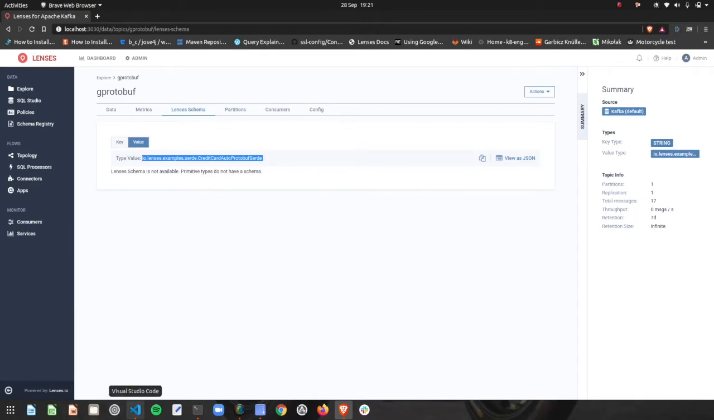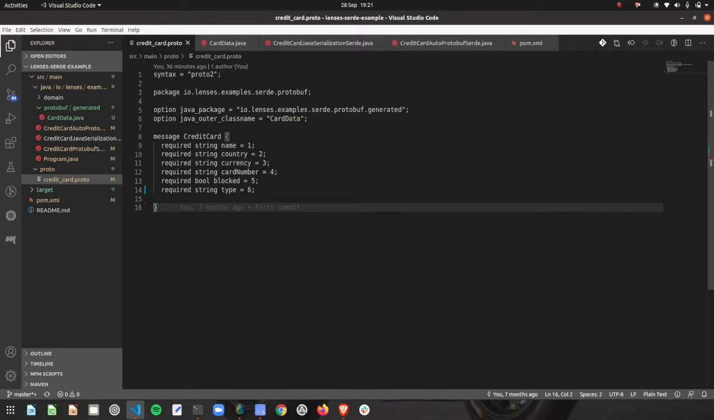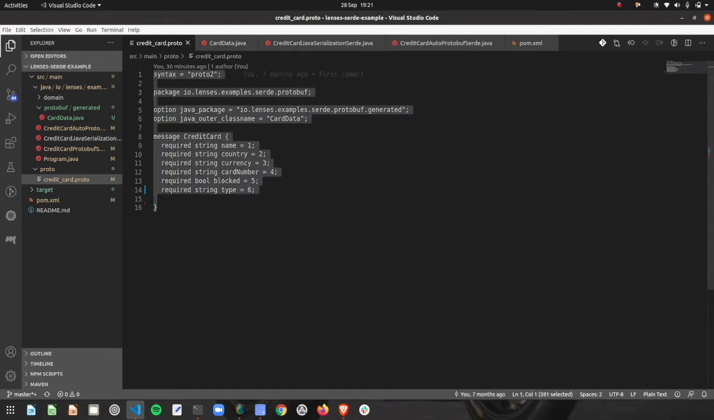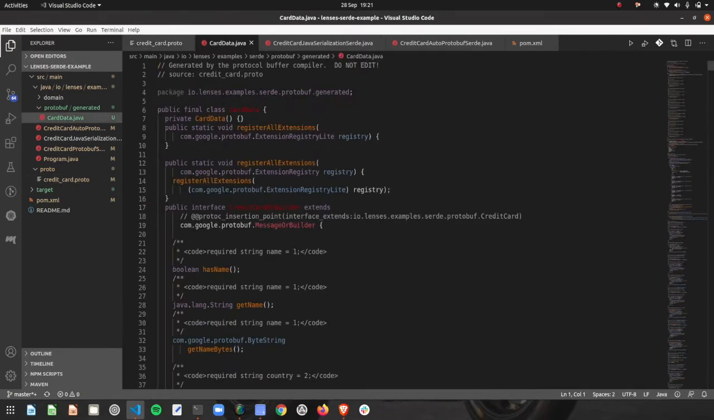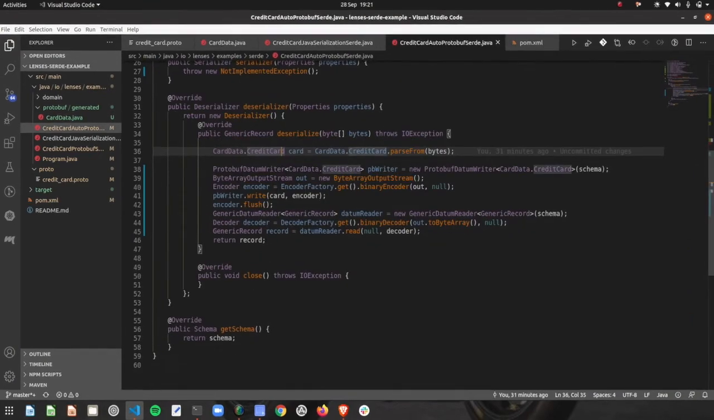In order to see the data in lensys, first we need to write a small plugin for custom Serdes to be able to deserialize the Kafka record raw bytes into something that lensys can work with. So let's see the example. We have a credit card entry with a few fields like name, country, currency, card number, block and type, stored in Kafka as Google Protobuf, as I said. Here's the schema for it. Using the Maven plugin, this Google Protobuf schema is lifted into a class called card data, as defined by the schema. Once we have all of this, we're in a position to implement the plugin for lensys.